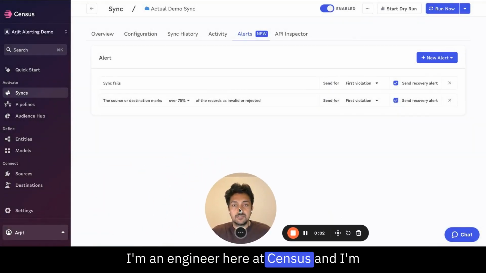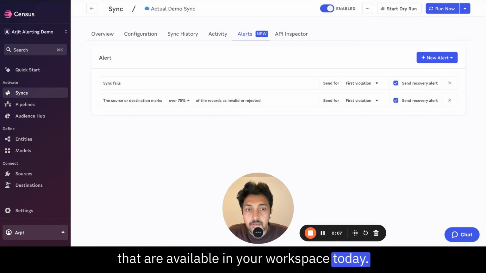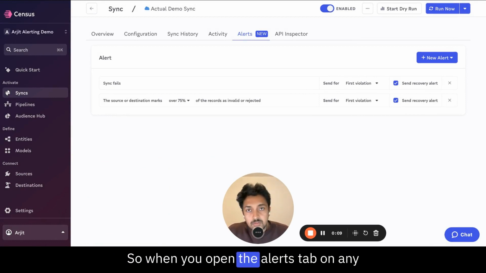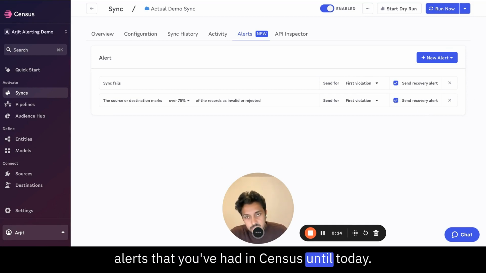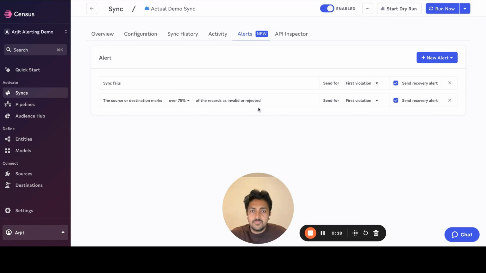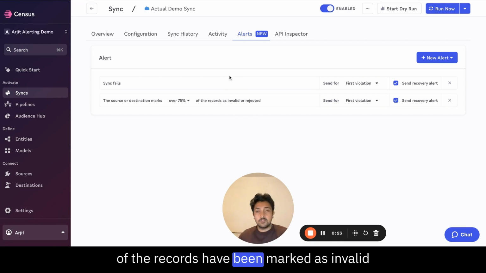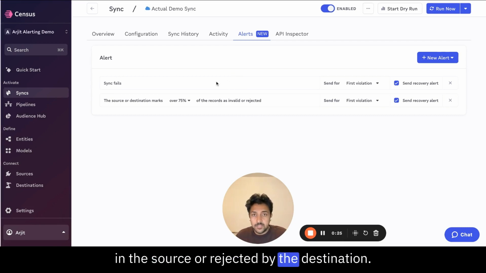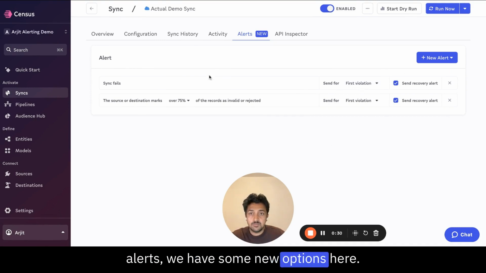I'm an engineer here at Census, and I'm here to talk to you about the new alerts that are available in your workspace today. So, when you open the alerts tab on any of your syncs, you will see the same two alerts that you've had in Census until today. Firstly, you can find out if your sync fails. Second, you can find out if over 75% of the records have been marked as invalid in the source or rejected by the destination.